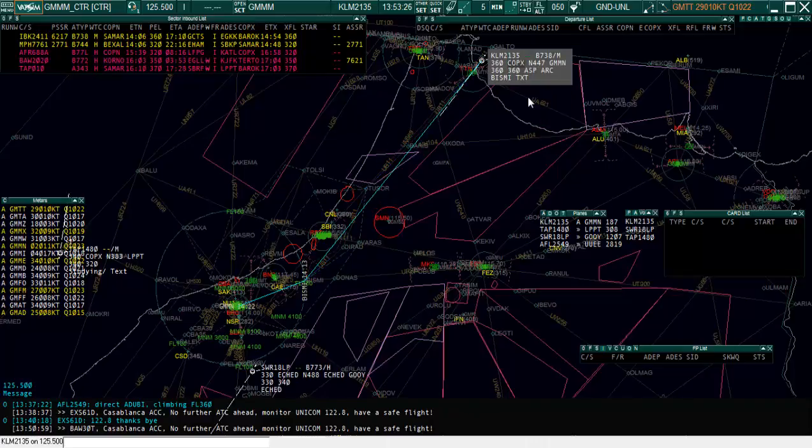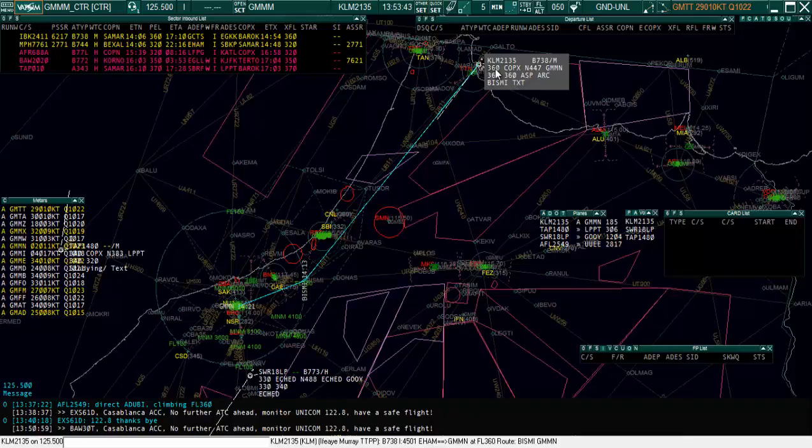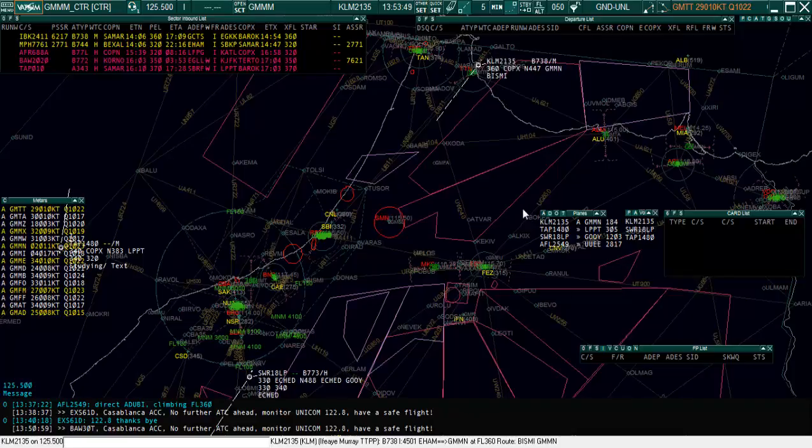KLM 2135, Casablanca radar identified. Flight level 360, from current position proceed direct BISME, expect radar vectors for the ILS runway 35 left. Expect vectors ILS runway 35 left approach for KLM 2135.